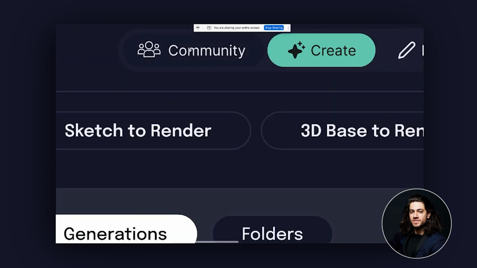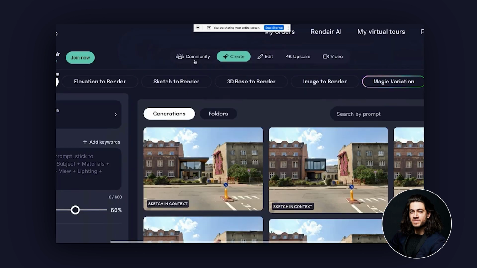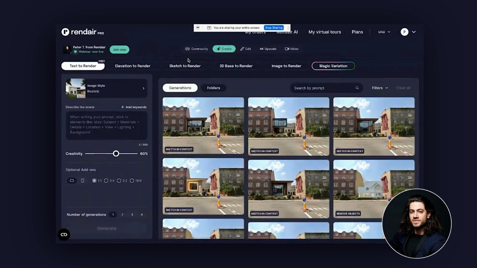It used to be Learn, but this is one of the more interesting modules that we've just launched in the last few weeks. We're going to take a look at this today. Create, edit, upscale, and video have been there for a little while. Video is fairly new as well, so we'll take a little bit of time to take a look at that as well.